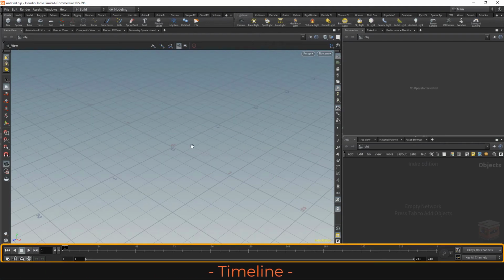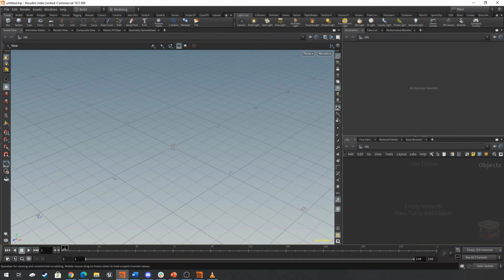So now let's have a look at the next element in our interface, which is the timeline. And the timeline is just like any other 3D application. It allows us to place keyframes and also to play them back. But we can also do other things with it, such as bind our assets to the timeline.